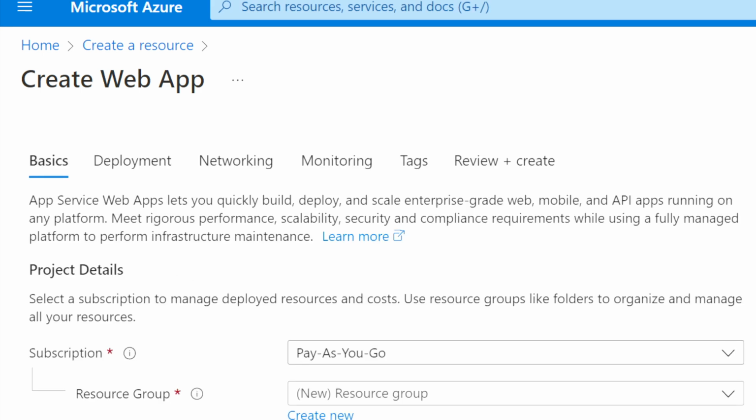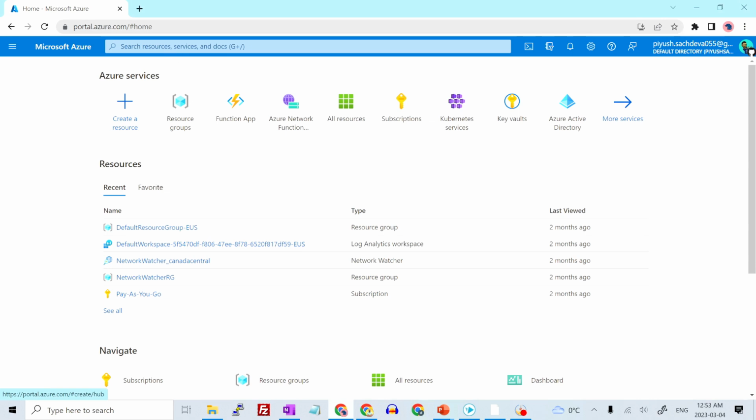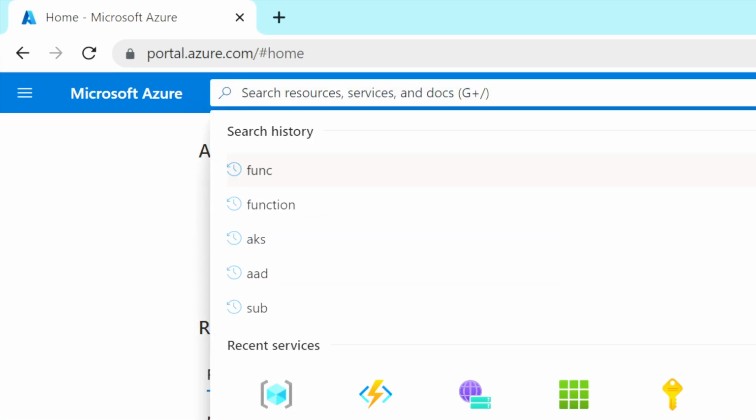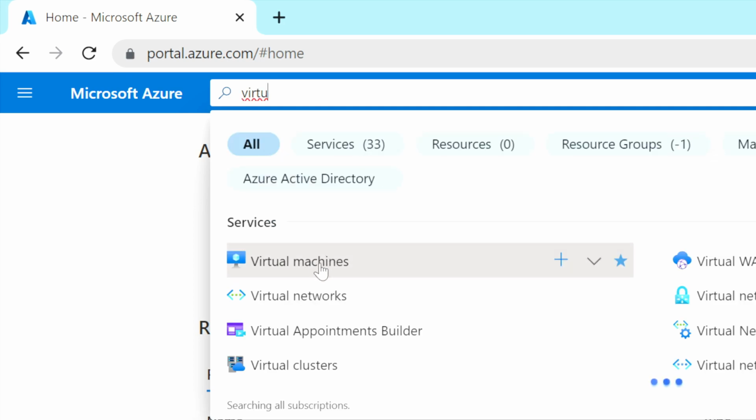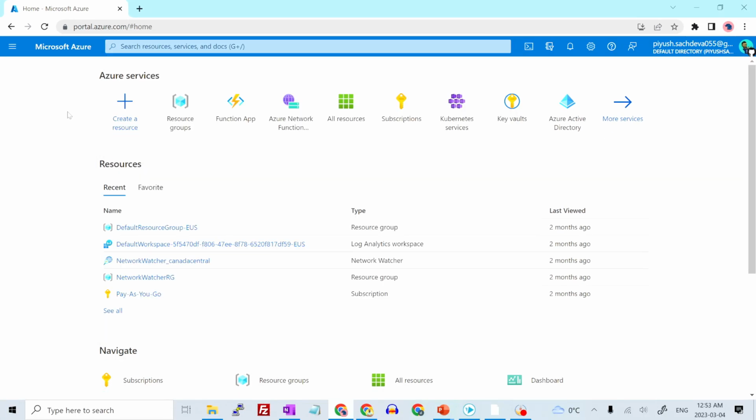There are many different ways. And there is this way as well. So if you go back and hit over here in the search, just enter anything, let's say virtual machine, and your resource will be visible over here, right? So like AWS, like GCP, it also has a lot of options to access your resource. Okay, so that is the console menu.